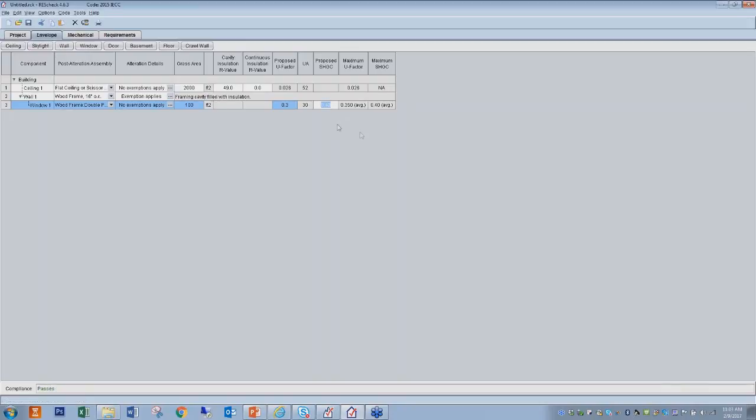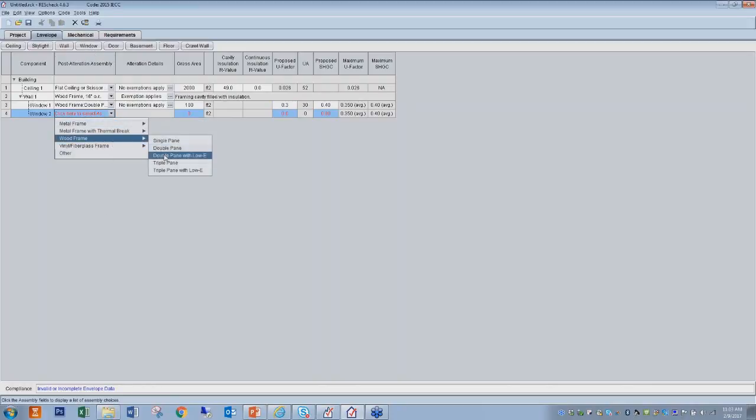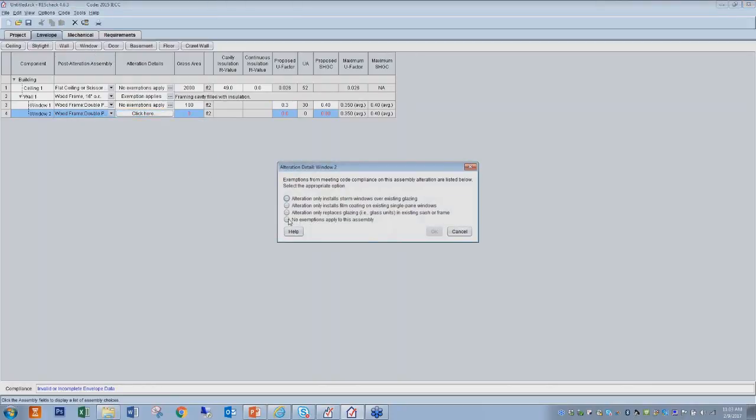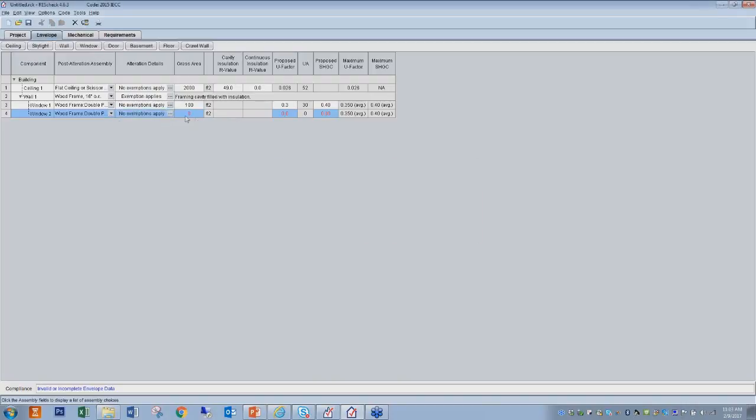So let's put in a 0.30, which is better, right? So if I put in another window here, no exemptions apply, and I hit OK, and let's put in another 100 square feet here, and let's say that now I'm way over the 0.35. I have windows that don't meet the minimum prescriptive U factor value, so I'll put in 0.37, and I'll put in the same solar heat gain. As long as the area weighted average meets that minimum U factor that's in the prescriptive table, I'm still okay. Very important, area weighted average.